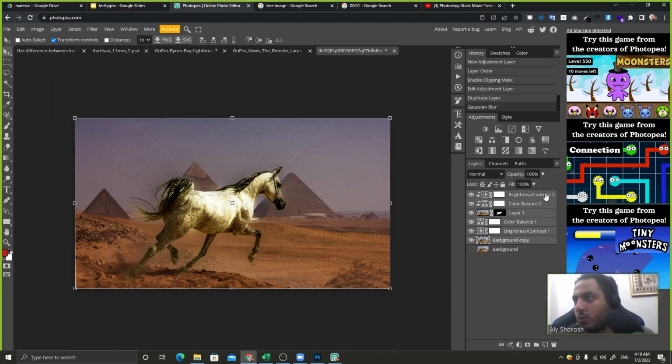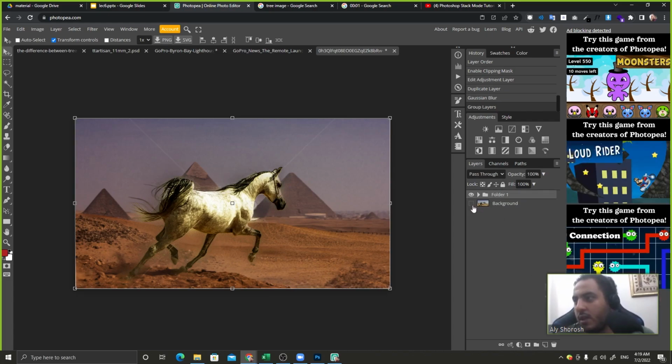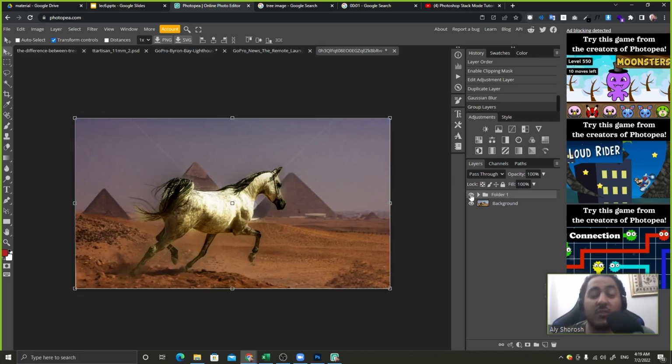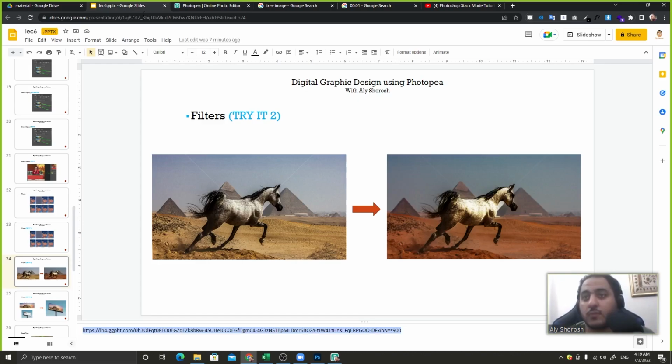Okay, let's group all of this in a group, and now we can see before and after. This is before, this is after, and it's very quick and very easy. Okay, this was the filters. Any questions about the filters?